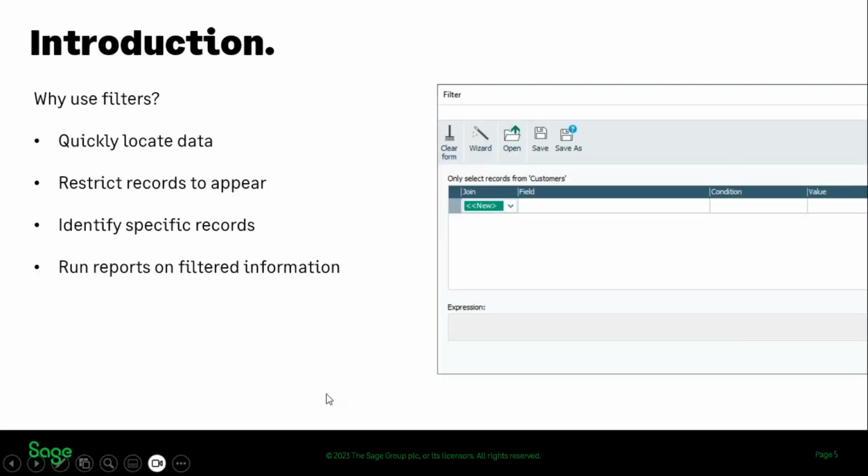So first of all, why would you want to use filters? If you think about it, there's actually quite a lot of data held in your customers module. So if you think of all of the different fields on a customer record that you can fill in, some of that data might be useful for you to filter by. So we can apply filters to help you locate data. It might restrict records that you are showing on a screen, so you can then maybe export it to Excel, allow you to find certain records, and also run reports on the records that have been filtered out. So there's quite a few reasons why using a filter might be quite beneficial to you.